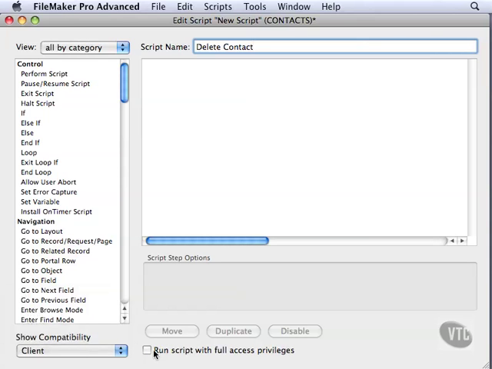And then you have this checkbox, run script with full access privileges. Don't worry about that one right now. It's going to be a little over your head at this point because we don't even know what access privileges are. So don't worry about it. Most of the time you won't check that, but we will come to a point where we do check it. So that's the anatomy of this whole managed scripts. When we come back, what we're going to do is show you how to create the script to delete a contact.